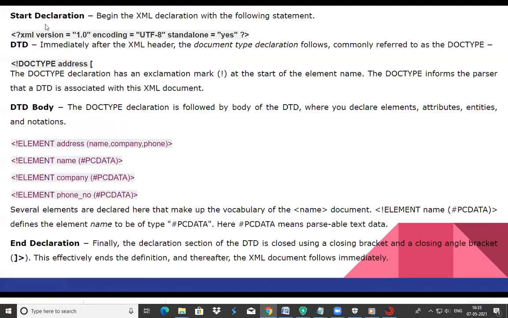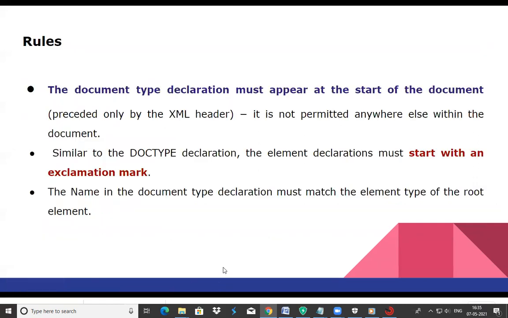Now, the explanation of this example. Start with the XML declaration that you know: version 1.0, encoding UTF-8, standalone yes. Immediately after that you have to write DOCTYPE address, starting with the exclamation mark. Then the DTD body, you can see here, and the end declaration is the square bracket and the end of the tag.